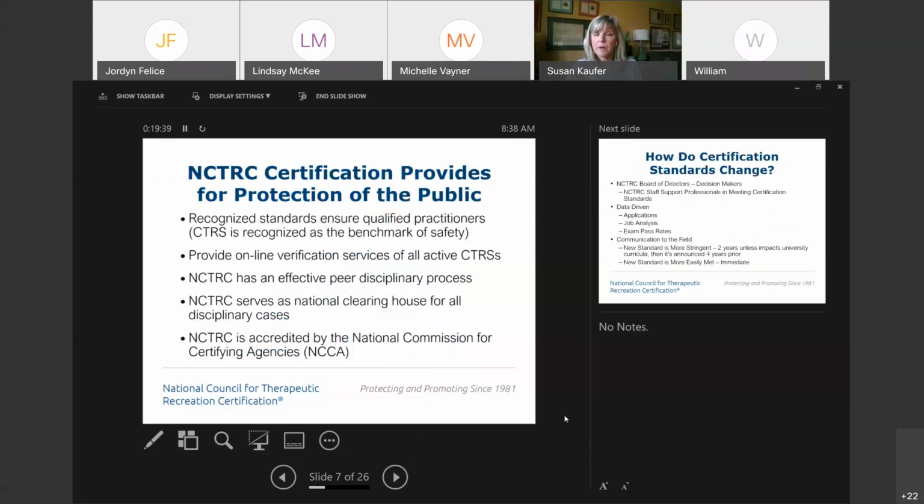So going back to our main core purpose and mission, NCTRC certification provides protection of the public. So how can we claim that we do this? So we have recognized certification standards, and it is really because we have those certification standards in place that no one becomes CTRS certified unless you meet specific requirements and criteria. No one becomes CTRS certified unless you pass the NCTRC certification exam. So these are really very important aspects of this whole certification process.